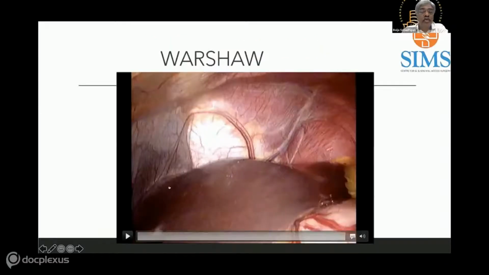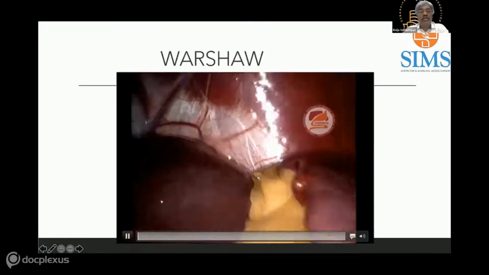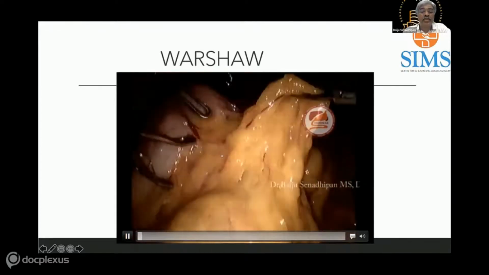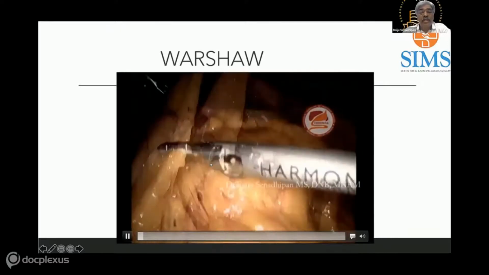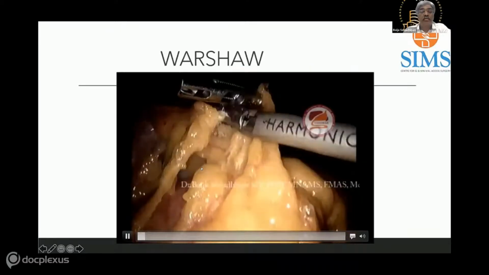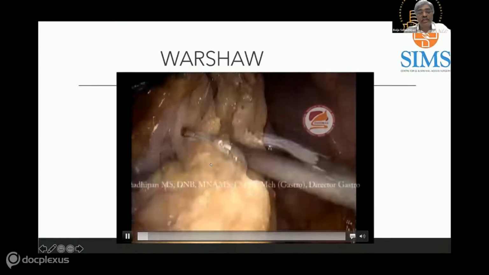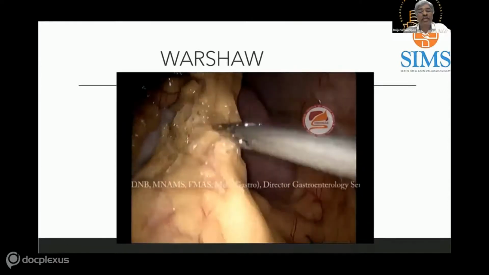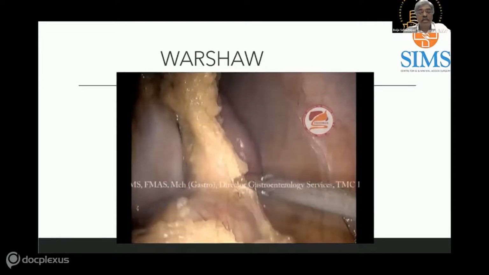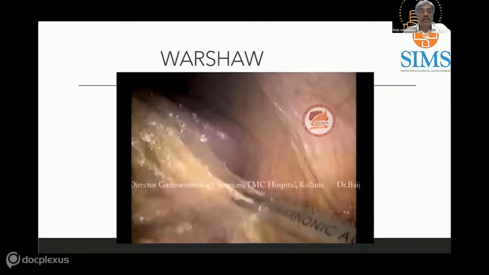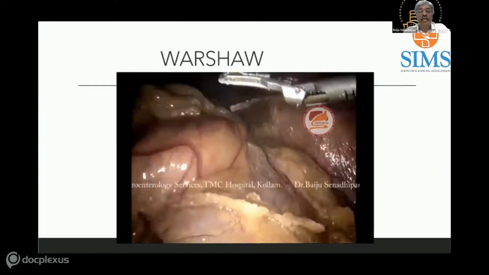Now I'm going to show how I do Warshaw's procedure. I'll be telling you the port positions later. So this is actually a benign tumor in the distal part of the pancreas. You will have to open the lesser sac like this by using a harmonic scalpel. You can keep a pillow on the left side, at the back of the patient, so that you can elevate the left side of the patient so that when you give a tilt, that will be exposing the splenic hilum.